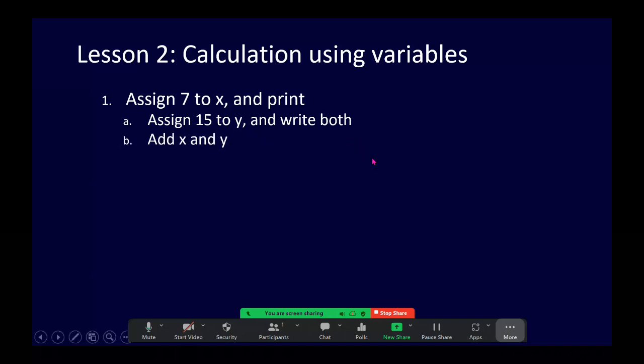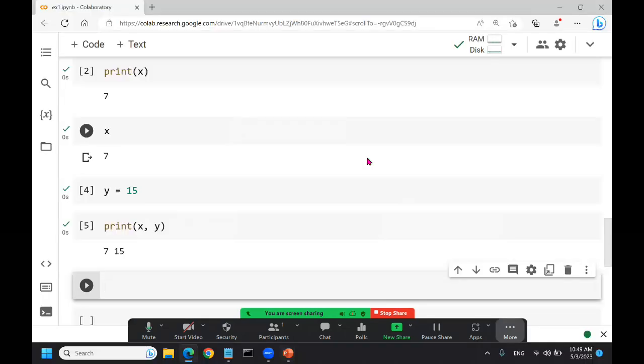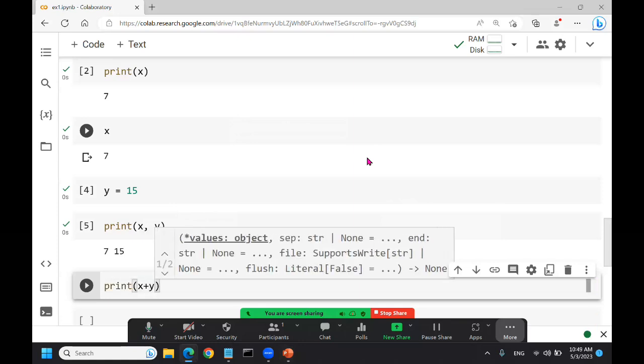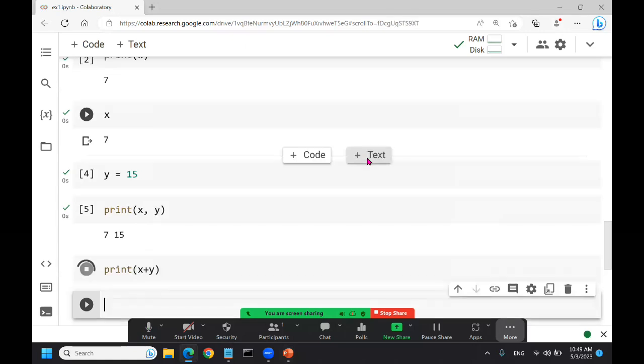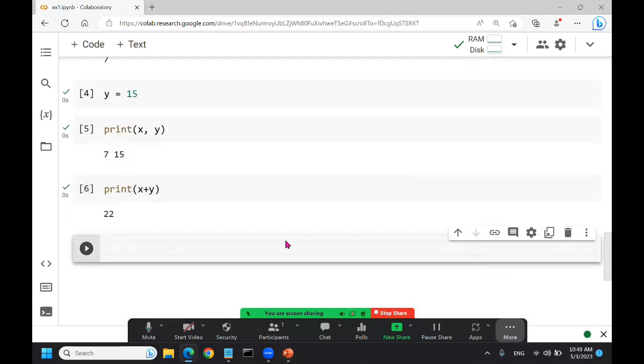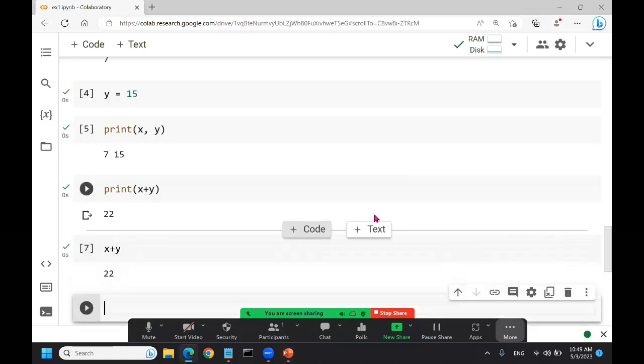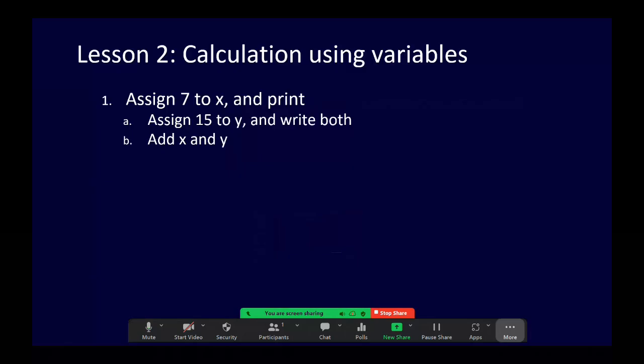Add x and y. We did some calculation with numbers last time, but we also can calculate with variables. For example, if we write print x plus y, good. Now you know what comes out. It prints out 22, naturally. Or just x plus y will give the same number.